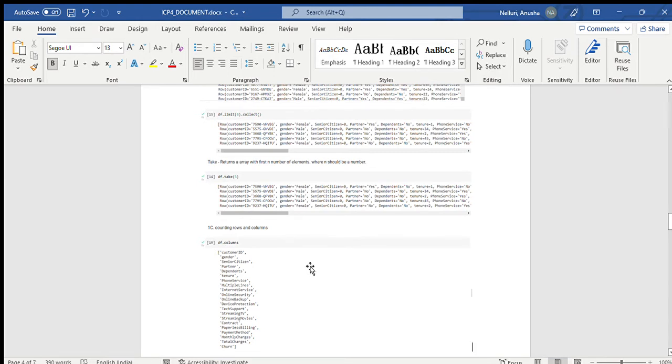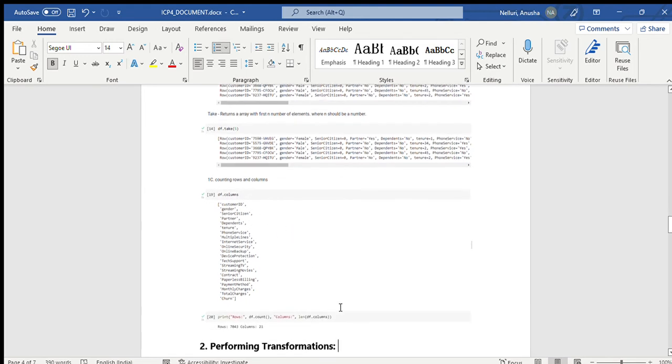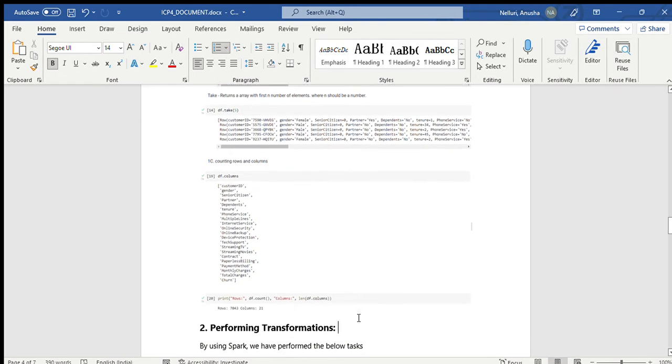Next action is count. Using this count, we can print the number of rows and columns which are present in a data frame. Initially we have printed the columns which are present in a data frame. Then we have printed the rows and columns which are present in a data frame. Here we can see df.count, and we have also printed the length of df.columns. From the next task onwards, my partner will continue.